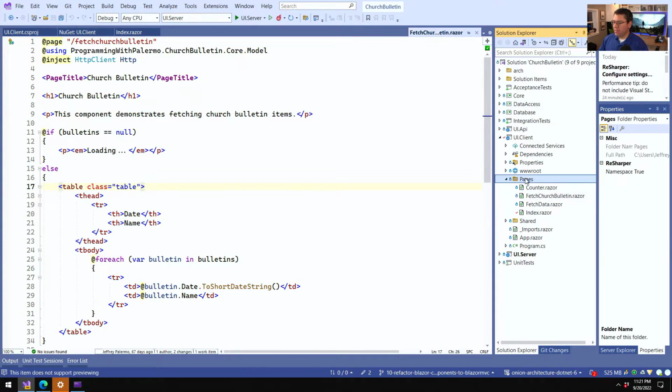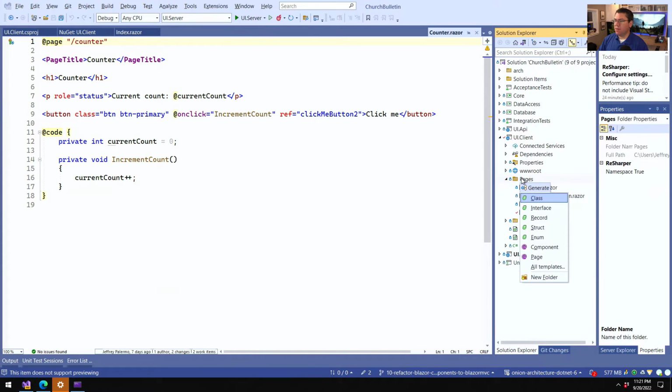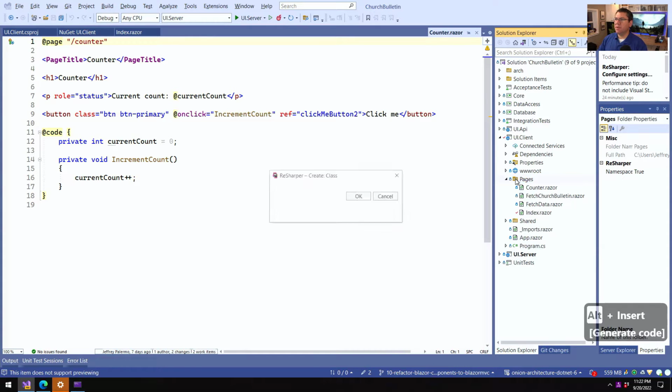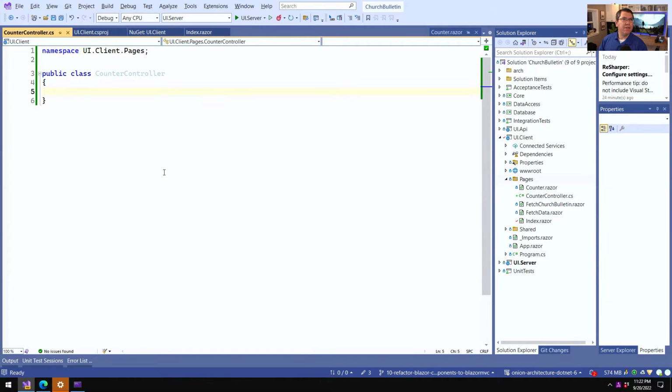So let's go ahead and just start with the counter controller. And I'm going to start by creating a new class. Actually, I want to get my shortcuts. Let me open up Carnac so you can see what shortcuts I'm pressing with ReSharper. So that's Alt Insert. I'm going to call it counter controller. All right, there it is.